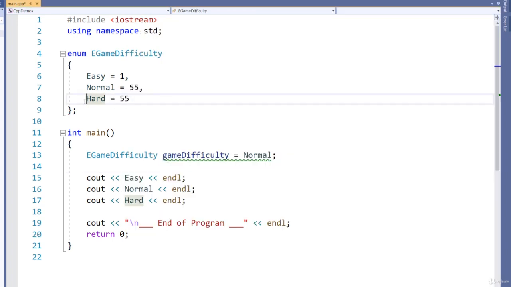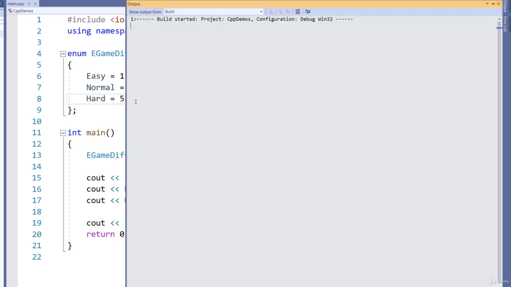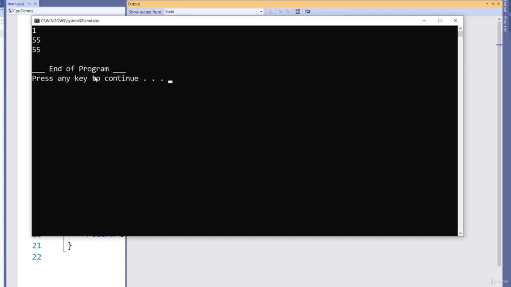So I'm going to set the enumerator hard. I'm going to set that constant to 55, which is the same as the normal one. Now I'm just showing you this because, as I mentioned, the enumerator names should not be duplicated. So in other words, your enumerator name should be unique, but the values can be duplicated. So normal and hard now have the same value. If we build and run, you can see that is fine. Prints out 1, 55, and 55.